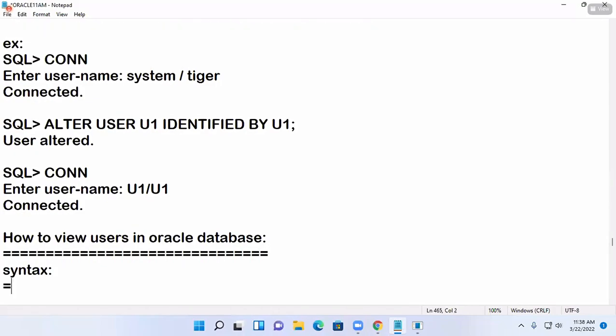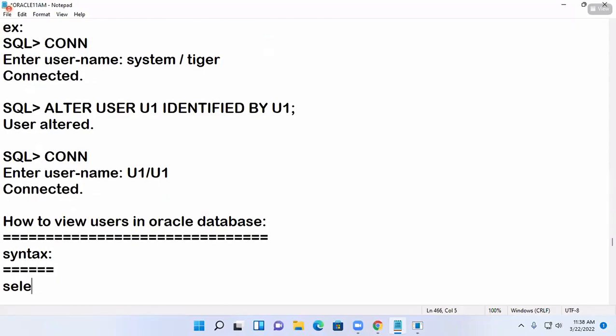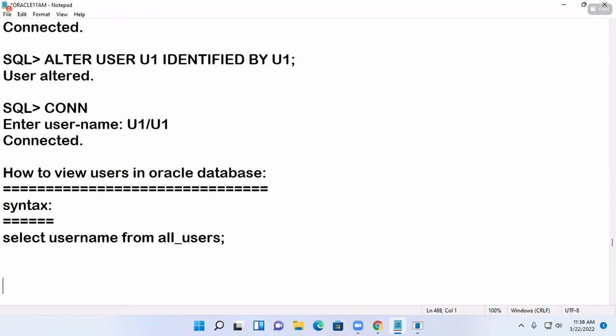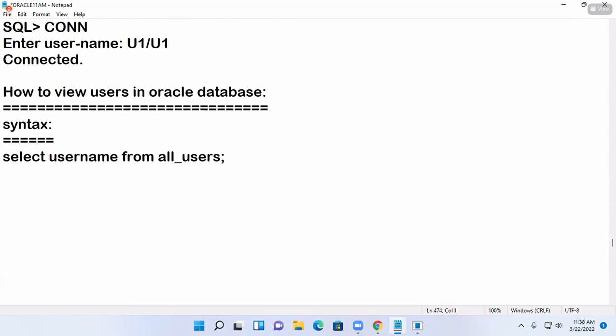The syntax is: select username from all_users. Here, all_users is called what now? Table name. It's called a system defined table name. So with the help of this table, we can see all your users information. Now, select username from all_users.